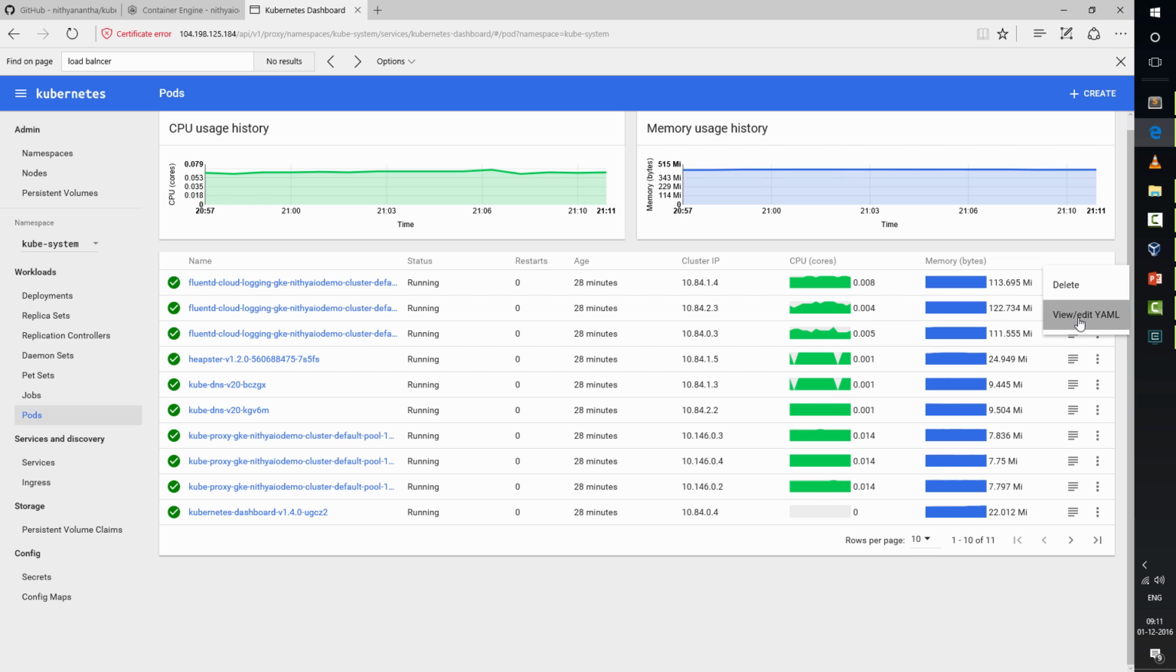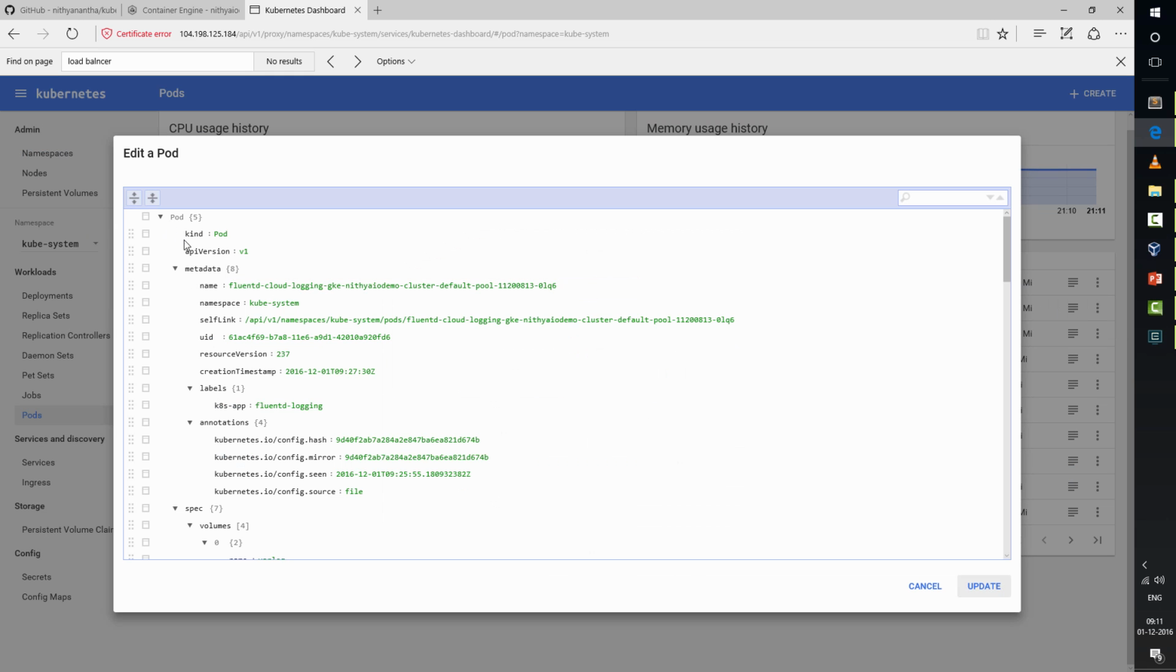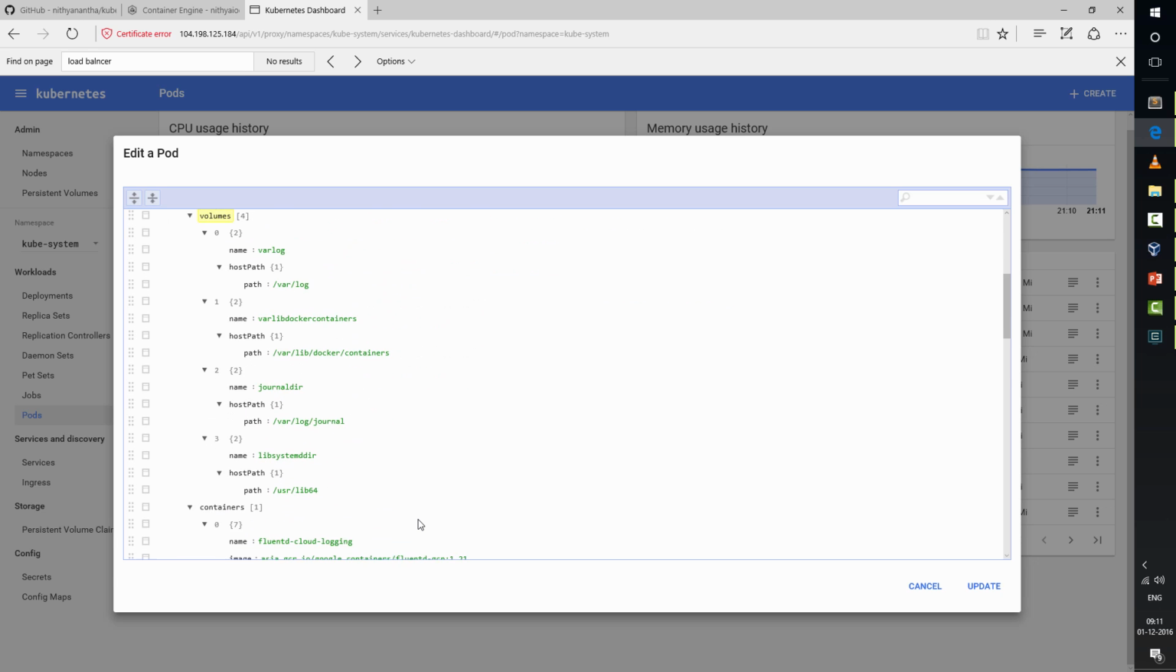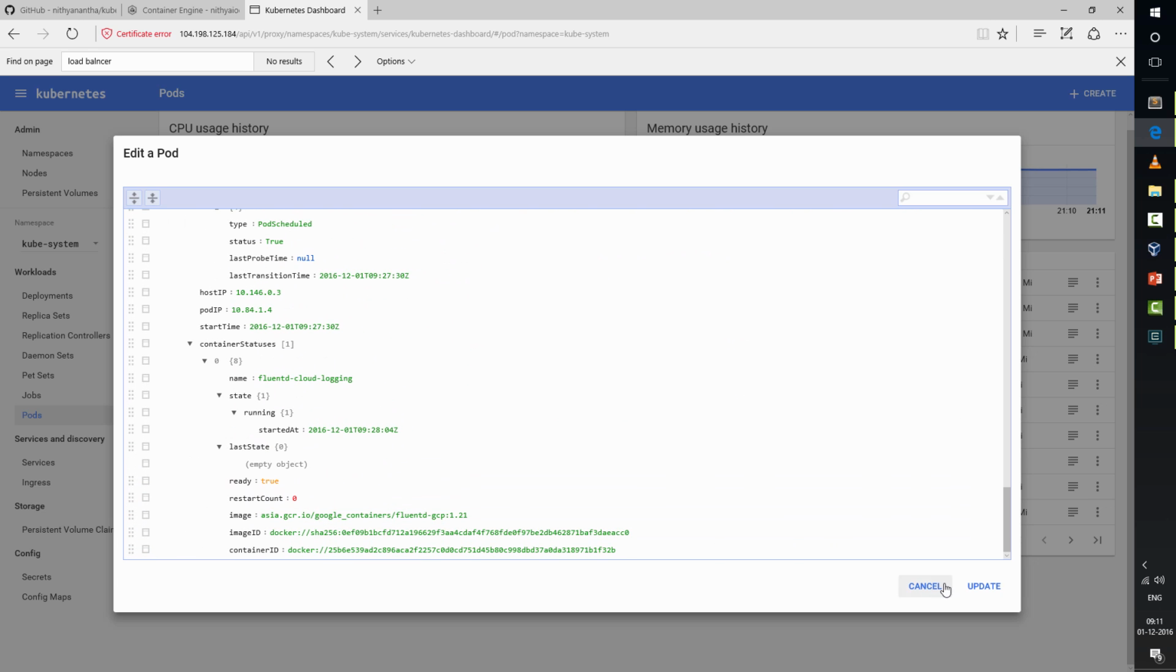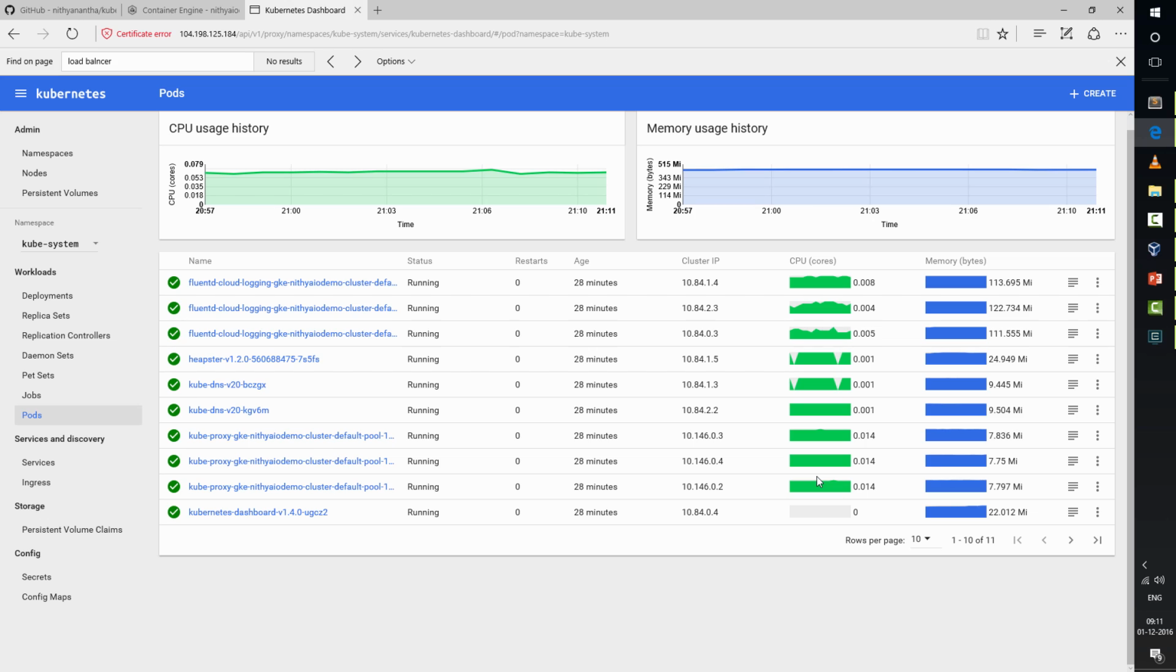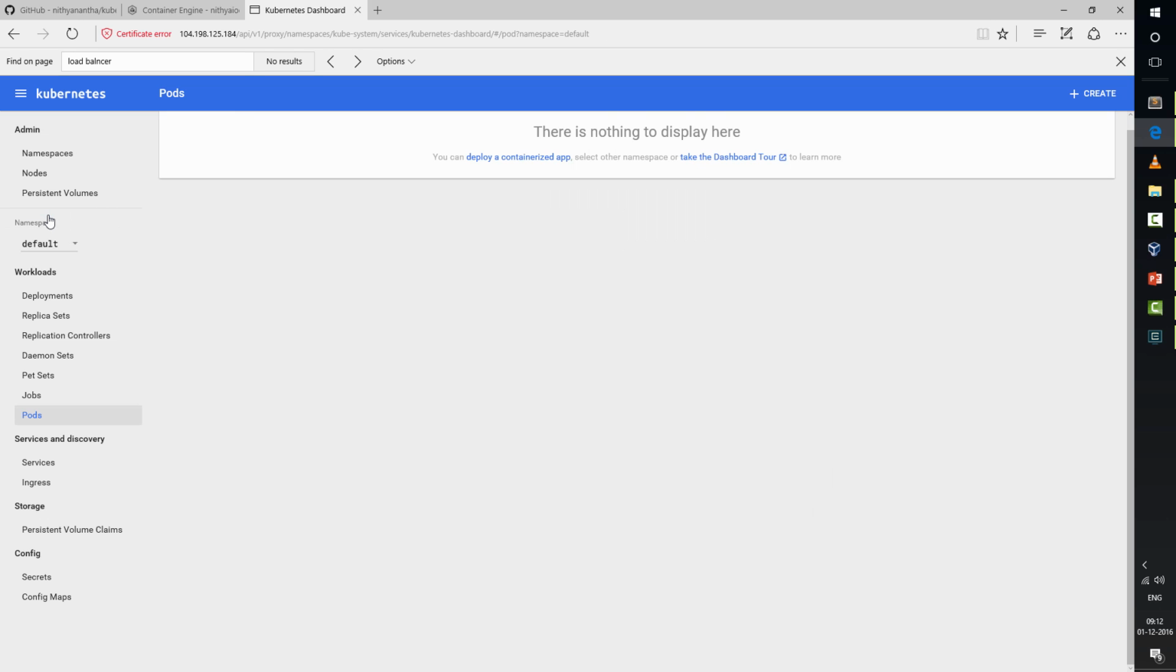You can delete, or you can view the YAML file, how it was spun up with this YAML. Everything is accessible. You can update it, you can copy and paste it, and you can use it for your own purpose. Everything you can do via the Kubernetes dashboard. So that's all about accessing Kubernetes. For the entire demo, we are going to use this dashboard to see the status of our cluster. So everything we are going to access. Please stay tuned for the next demo.